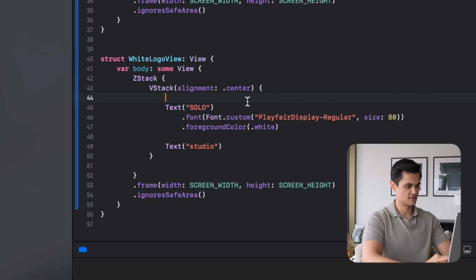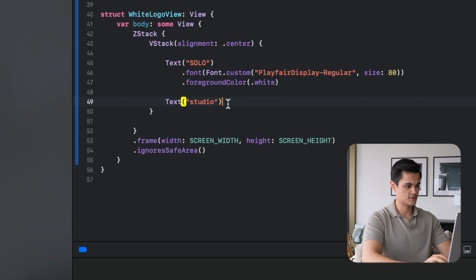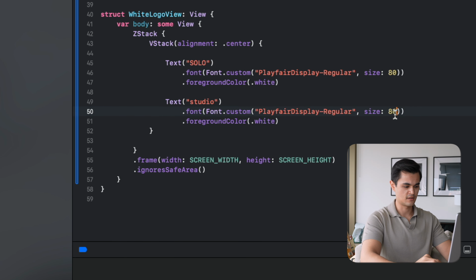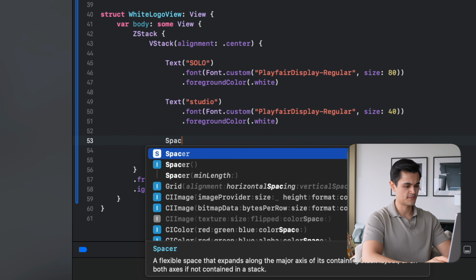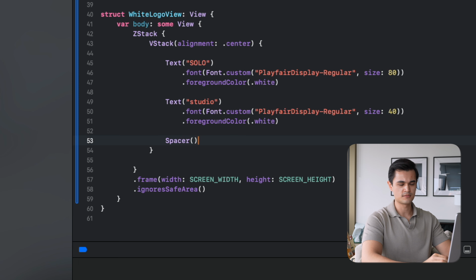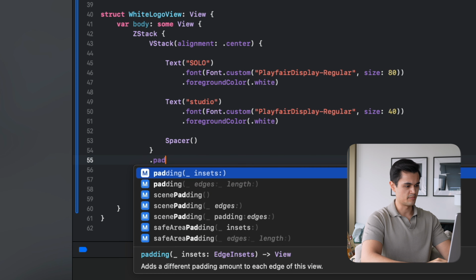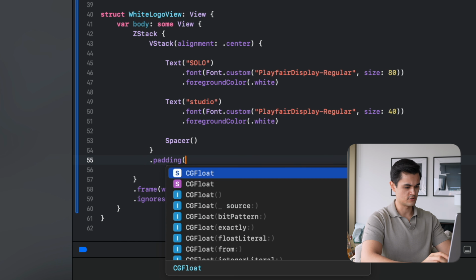Make the font white. Same thing for Studio, but I think it's half the size, 40. Solo Studio sits not exactly in the middle, so like up the screen, but with a pad on top. And this is exactly what we're going to do. And the padding comes from, once again, Jade's design.